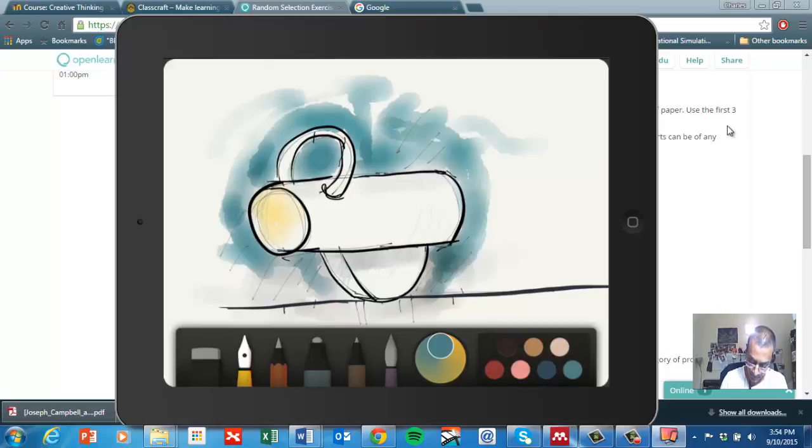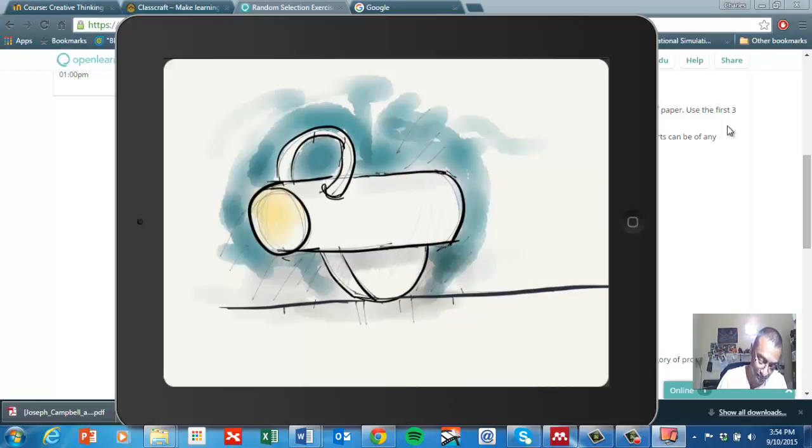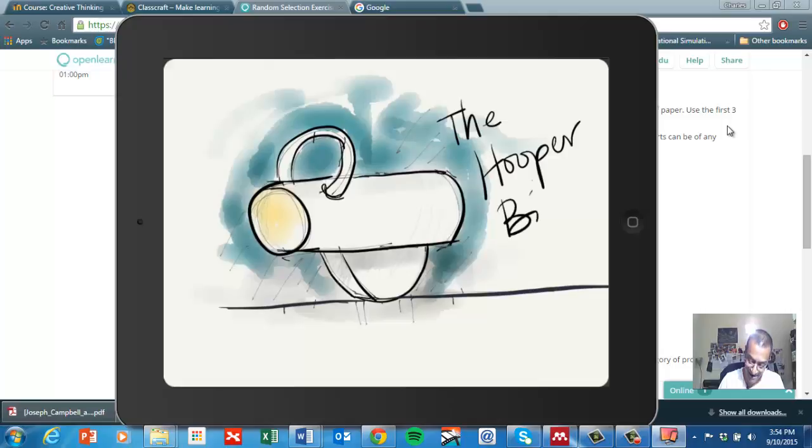I'm going to call it the, well, I'm going to call it the, I don't know what to call it. I have no idea what to name this. What do you think you guys want to name it? What? Cylinder bike. Yeah, we call it the Hooper. Okay, so you got yourself the Hooper bike.